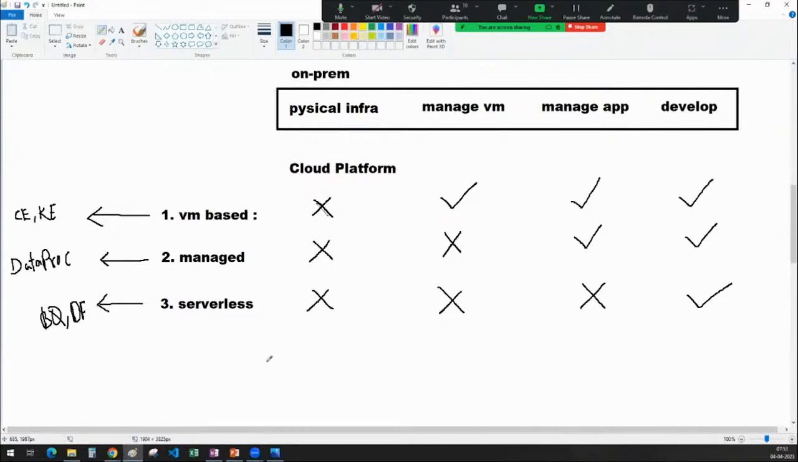But when you go to serverless, your team need not worry about application management, because you can directly go for the development. All other things like the physical infrastructure, managing the virtual machine, and managing the application will be taken care of by the cloud platform itself. If I talk about GCP, it is the same thing. We have GCP, we have AWS, we have Azure. This concept is not only similar, it is the same for all of them, in general. Now you got it: what is VM-based, what is managed, what is serverless.